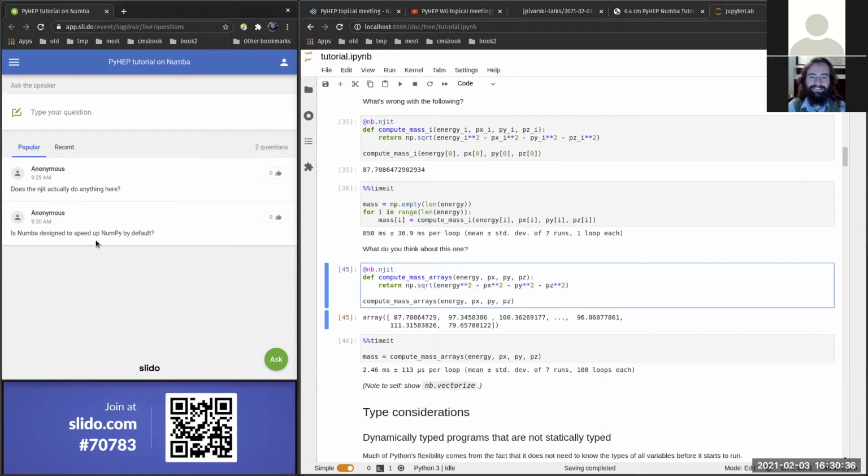Is Numba designed to speed up NumPy by default? Yes. So they might be doing something special to get 2 milliseconds instead of 7 milliseconds. They might be recognizing that this can be fused. Oh, you know what it probably is? Maybe they make the for loop explicitly and LLVM fuses it. Who knows? That's possible.